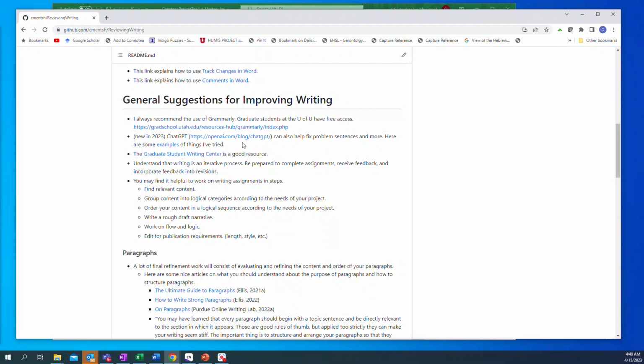ChatGPT has become more popular, and I think that there are some great uses for helping us to improve our writing. So I've given you a link of both to ChatGPT and some examples I've tried. Click on the link and you can see I've left instructions of the things that I've tried in using it for some editing exercises. I think it has a lot of potential to really help a lot of people with their writing.